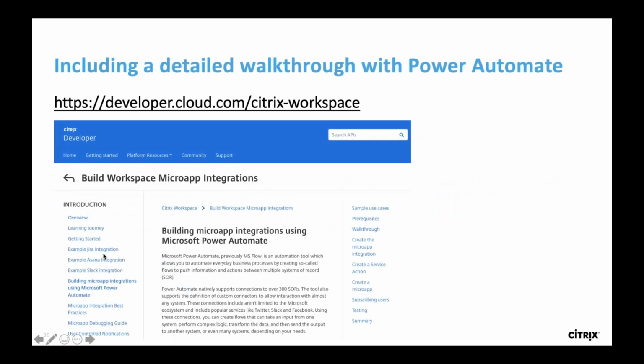You'll see a whole bunch of different walkthroughs that we make available, including one about how to build a microapp for Microsoft Power Automate. That is actually an article that I wrote, and it covers the content we've discussed today, but in a lot more depth and with step-by-step guides to how you can go about recreating the integration we've created here today.